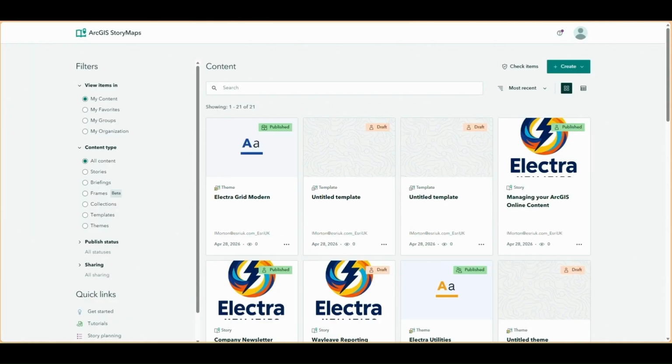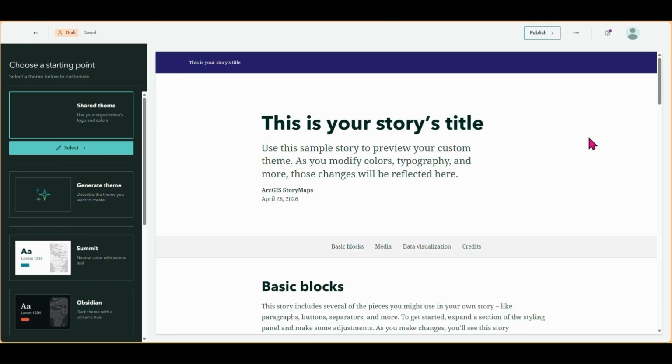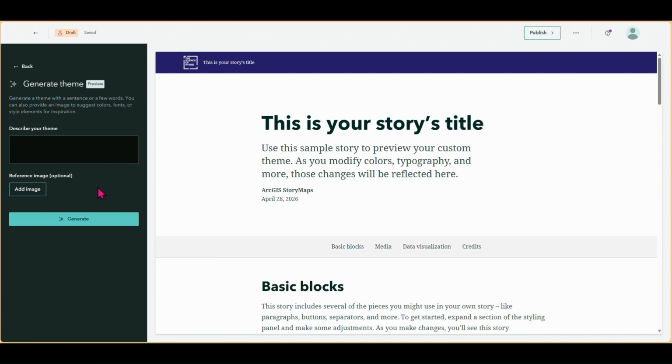So of all of the apps that I've just mentioned, I've decided to use Story Maps to showcase creating a template. So I'm in the Story Maps application at the moment, and I'm going to go ahead and click on Create. Now, instead of selecting a story map, I'm going to navigate straight to Theme. Once I'm in here, I'm able to see any existing themes that I've created or that have been shared with me, but I want to go ahead in this instance and click Generate Theme.